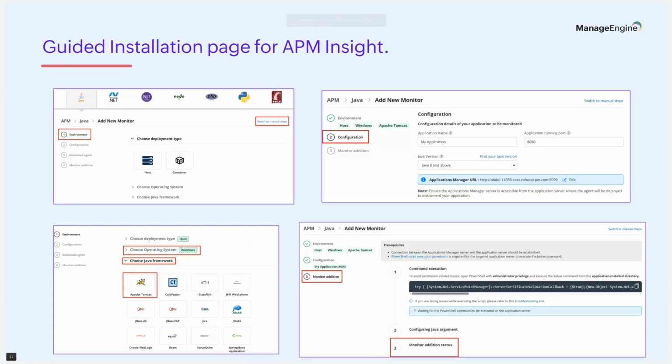Next, moving forward, we have revamped the Add Monitor page for APM Insight to simplify the onboarding process, making it a more responsive and user-friendly environment. So now with this structured step-by-step guided flow in the UI, you can effortlessly configure the APM Insight monitoring setup.